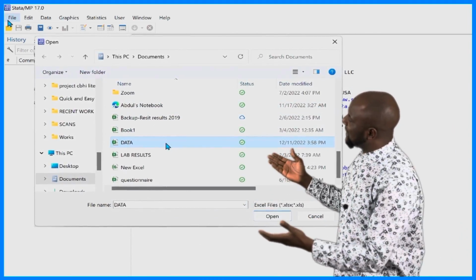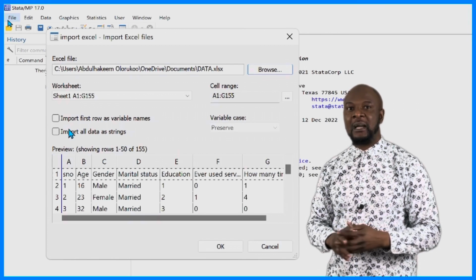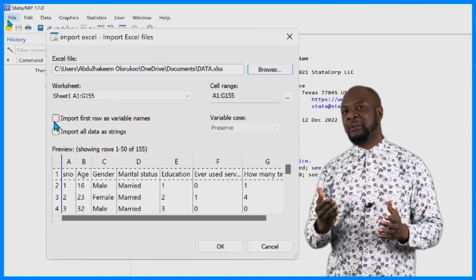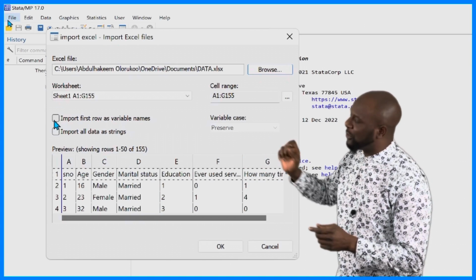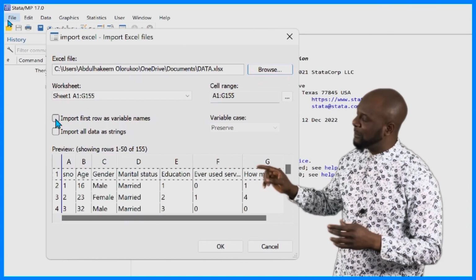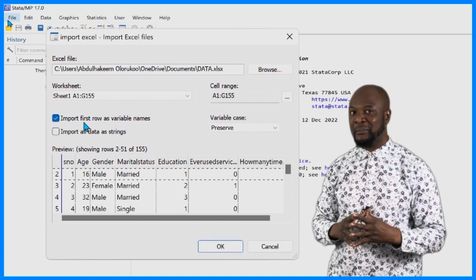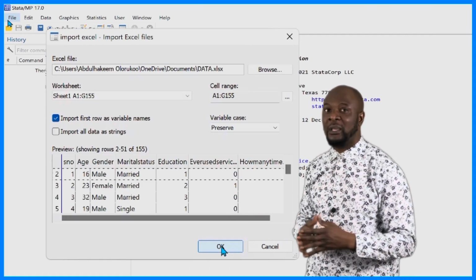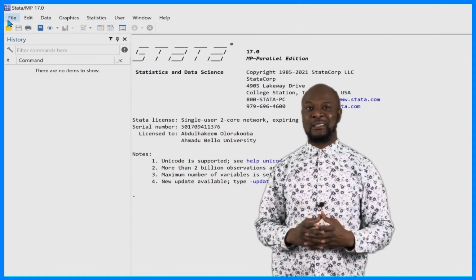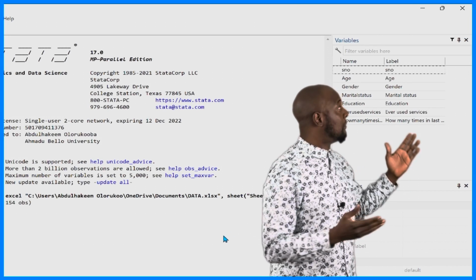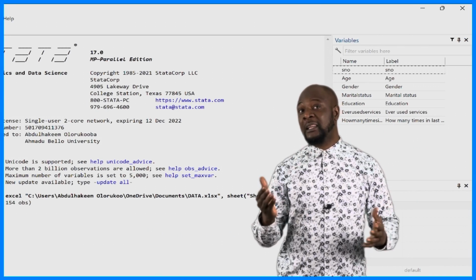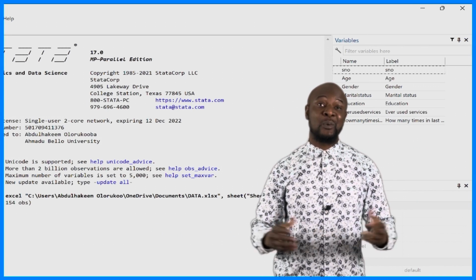Then we'll have this other dialog box that pops up. Because our data is in an Excel spreadsheet and this spreadsheet has the variable names as headers, we'll just check off this part that says import first row as variable names. And then we'll click on OK, and boom, our data is loaded successfully. Now, if you look towards the right side of the screen on the variables window, you'll see all our variables there already loaded. This shows that our data has loaded successfully into Stata, and we are good to go.